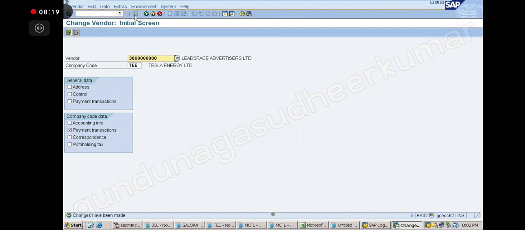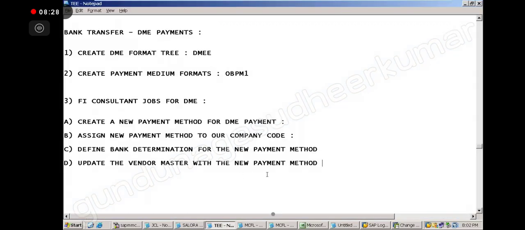So I have made the changes in the vendor master also. And one more very important thing, sorry, I missed it. Here, update the vendor master with the new payment method and also update the bank details of the vendor. Correct or not? Without the bank account details, how can you do the bank transfer?